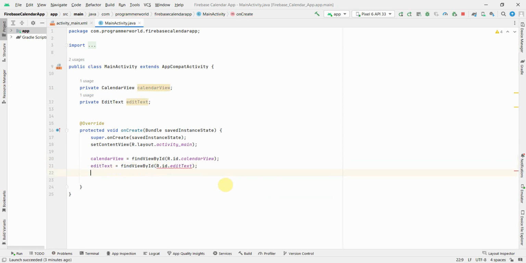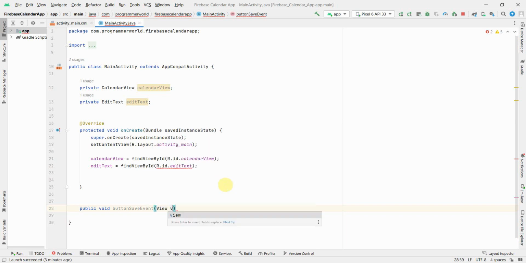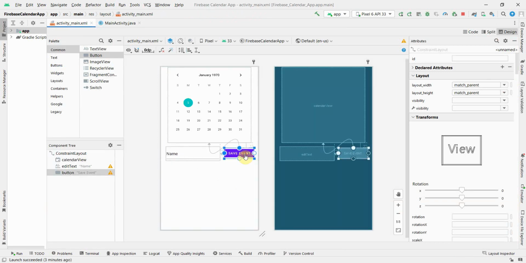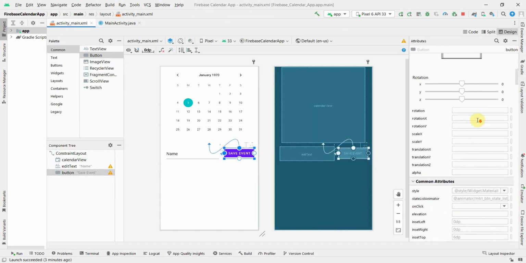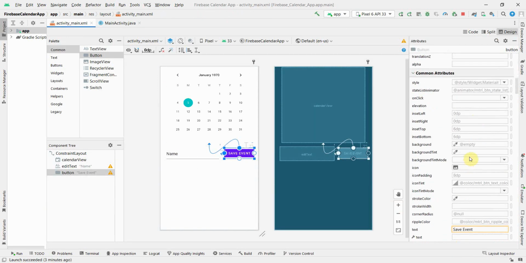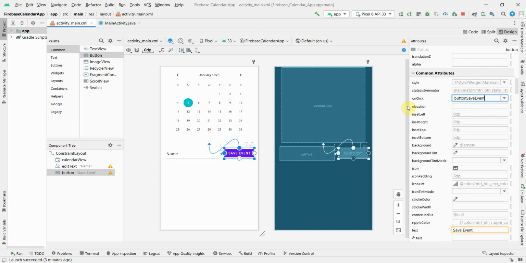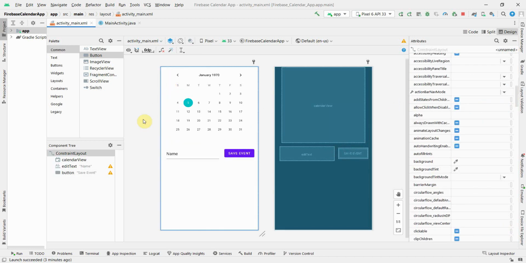Perfect. Okay. So now I will also create one class variable. Not class variable, sorry, it's a public method, and this method will basically be buttonSaveEvent. So this we can associate with the onClick attribute of this one button. So if I come back quickly here and scroll down, somewhere here is the onClick attribute. I can click here, and that's it.